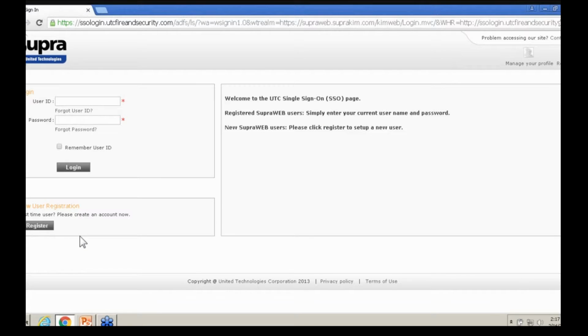The first thing we're going to do is, to get to Supra Online, you are going to go to www.supraekey.com. Okay? So as you can see, if you've never used this, which it looks like most of you have not, you're going to have to actually register as a new user. So if you look right over here in the bottom left-hand corner, you're going to select Register.